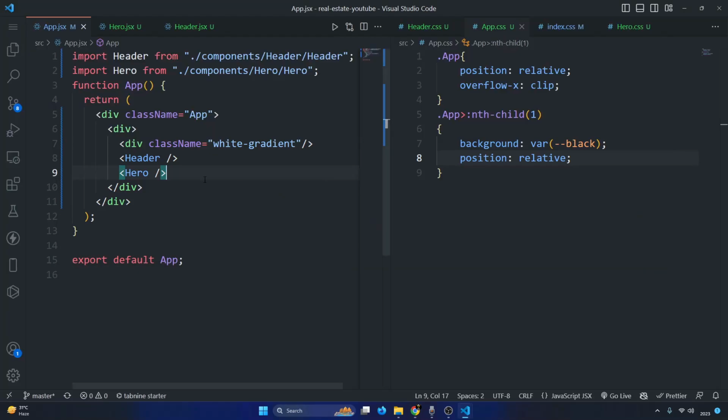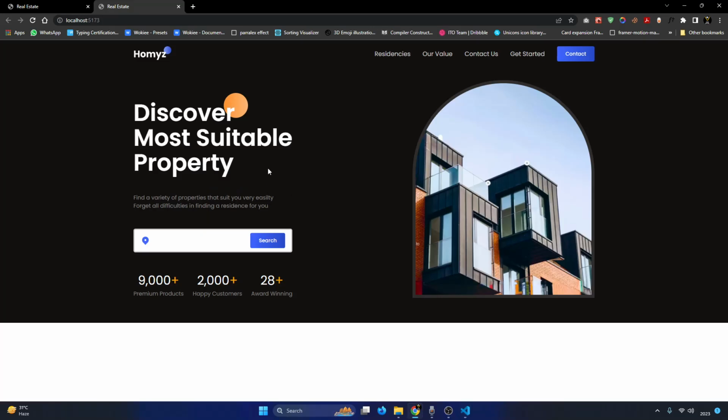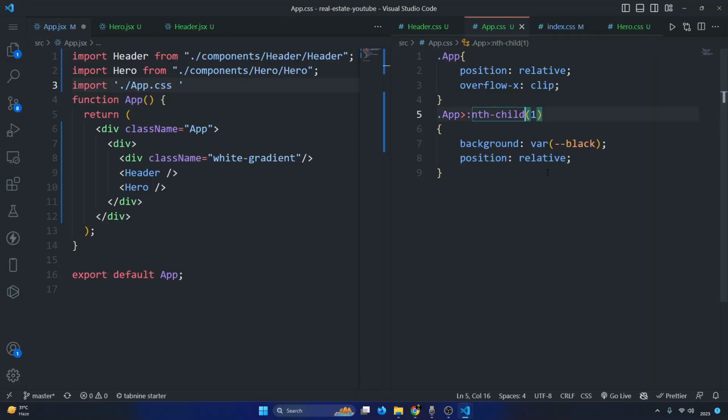Okay, so still there are no results because we have not imported the app.css. It's my bad, I always forget to import the CSS in the relative JSX. So now it should be okay. Yeah, now it's looking same as the previous one. The next thing I have to do is style this white gradient.